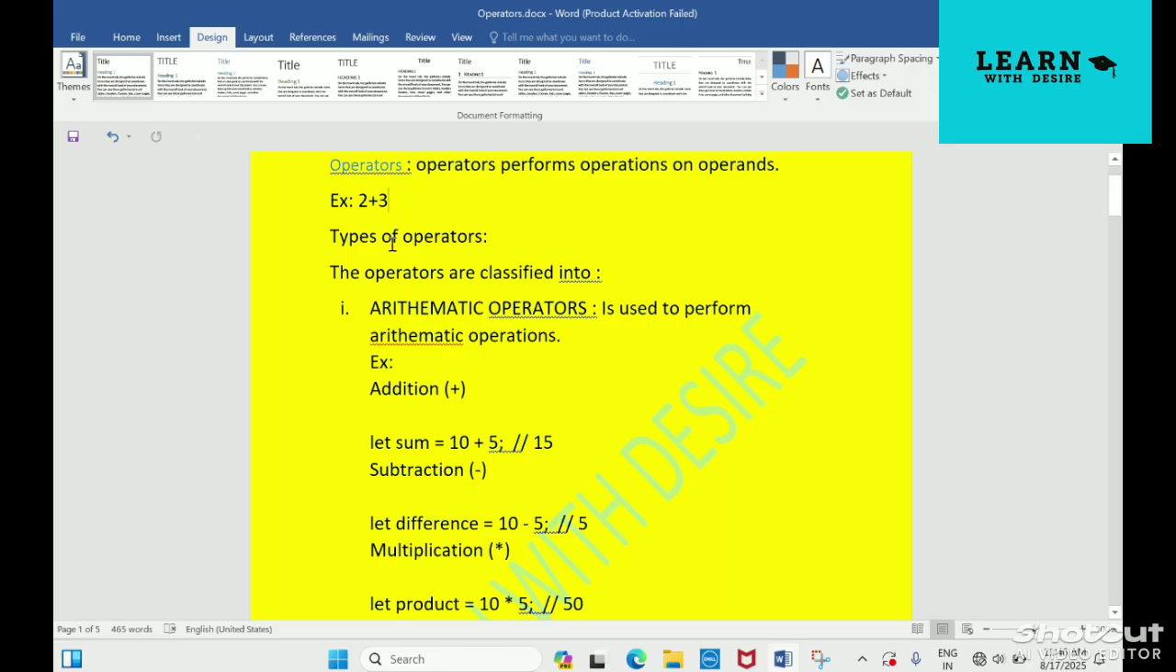Types of operators. The operators are classified, first one, arithmetic operators. It is used to perform arithmetic operations. Generally, arithmetic operations mean plus, minus, multiplication, division, modular division, increment and decrement, and so on. Now let us see an example for each.